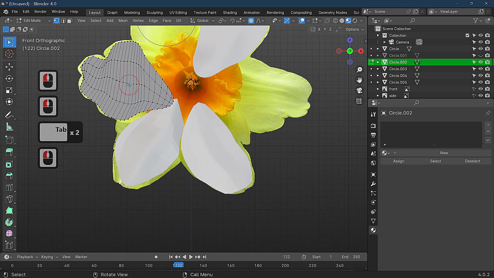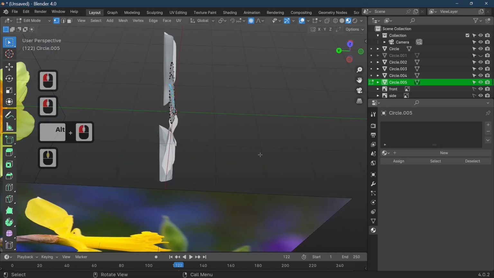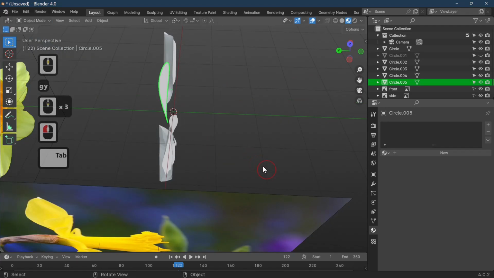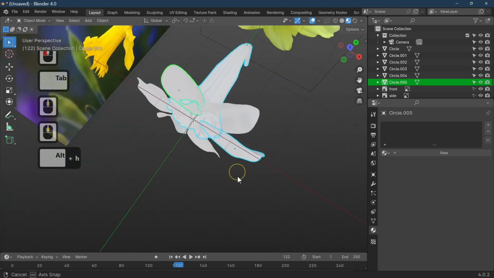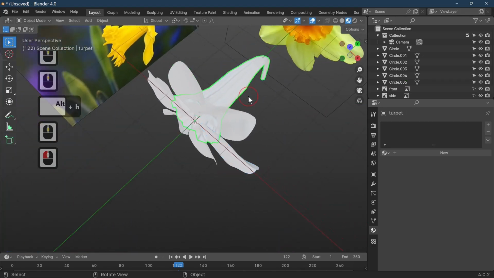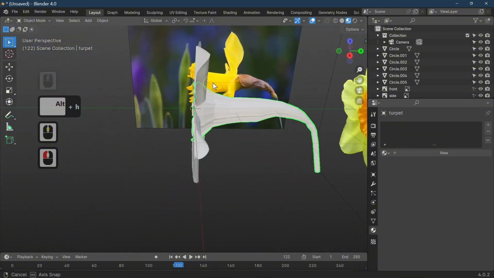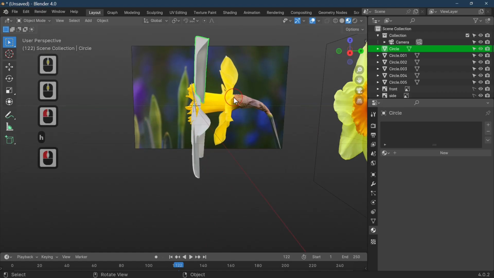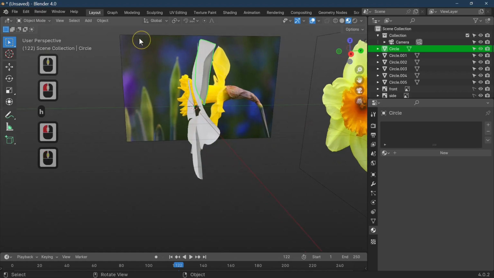Yeah, quickly done. So what I'm doing there is just moving it back, just to make that rough shape of the petal. Alt H makes everything reappear. So I'm going to move these into place, and we're going to hide the trumpet again. And what we'll do is move these petals all back.